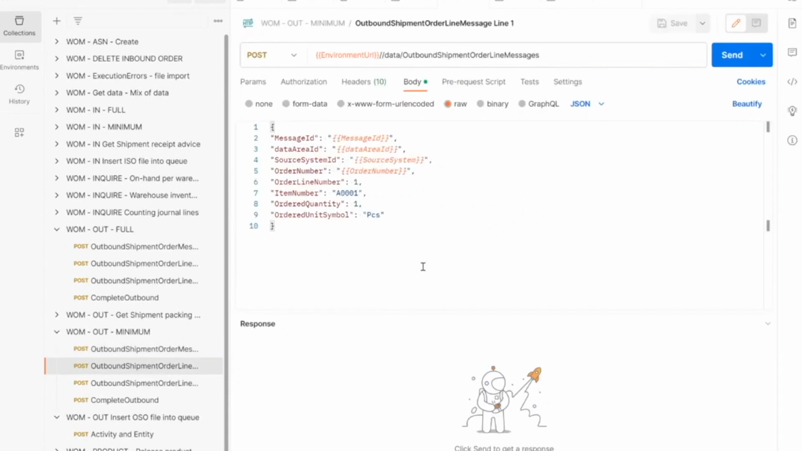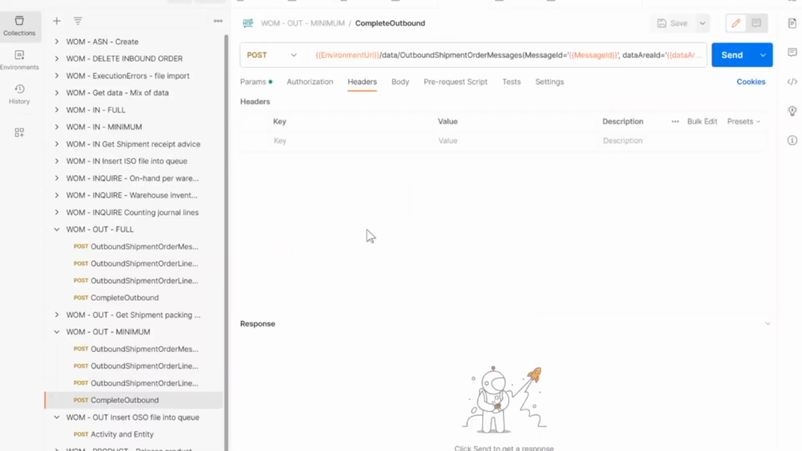But else the lines are very similar to the inbound flows here. You just need to have the number, the item, the quantity, and the units. You see here that I have two order lines going in, and then the complete information for the whole data. So this is, you see, a very similar message concept as the inbound, with very basic header and line concepts.